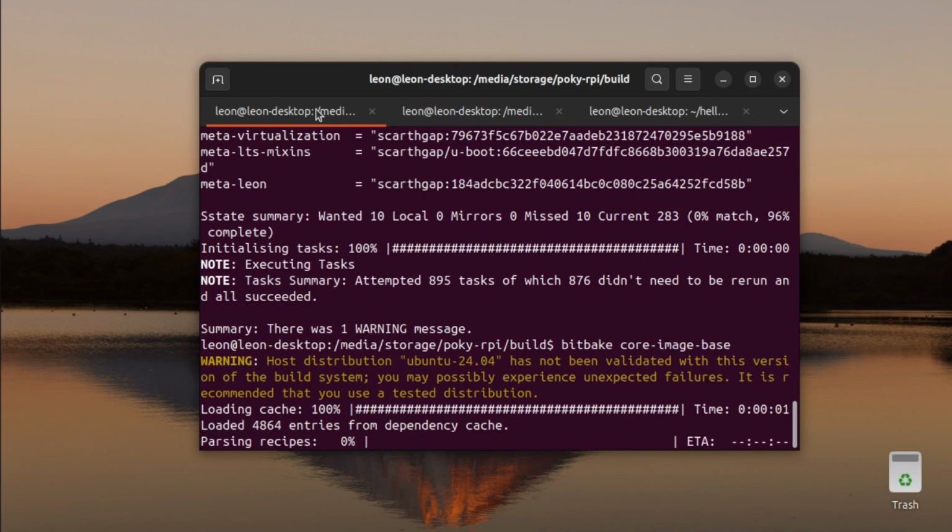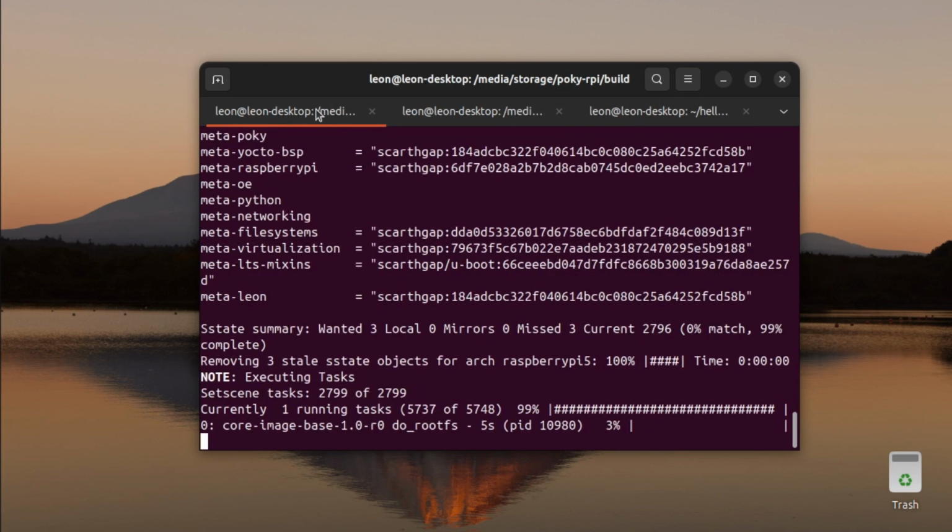After that, I went to the first tab and executed bitbake core-image-base. This is a command that you know very well. Bitbake will build core-image-base, but in this case, because of the bbappend file that I've just created, it will also include the Hello World application.